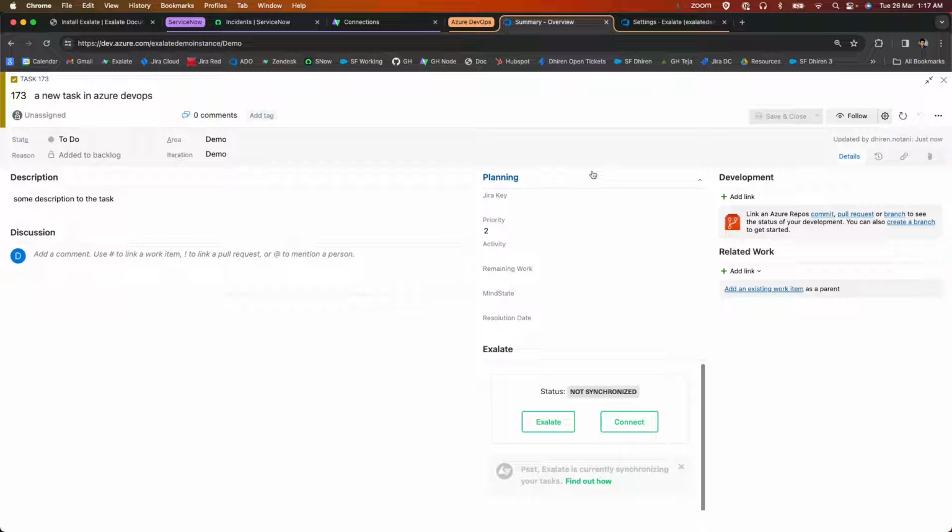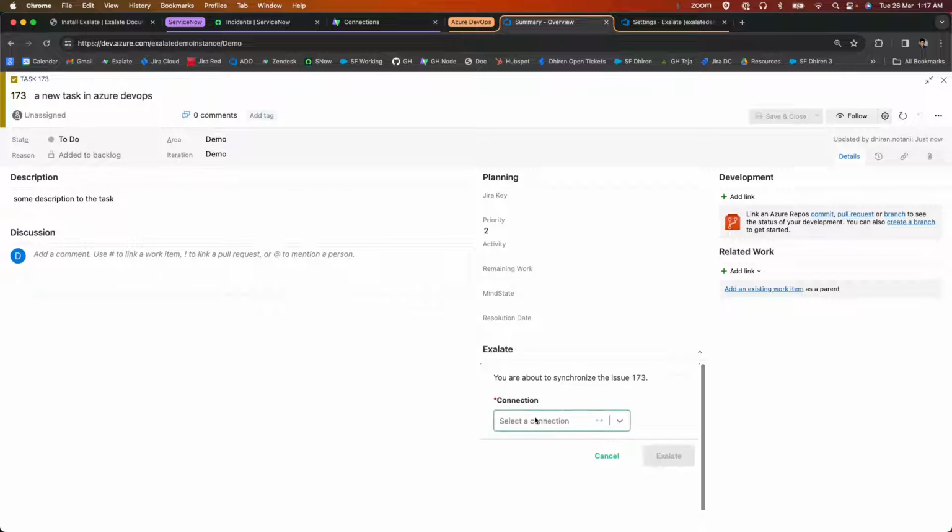Now to synchronize it, what you can do is just click on the Exalate button here, choose the connection to which it needs to go through. For example, in our case, it was something like this. So this is the connection name. We Exalate it.